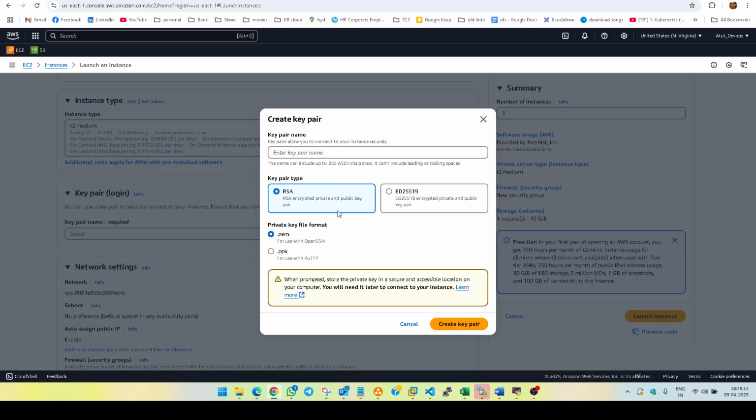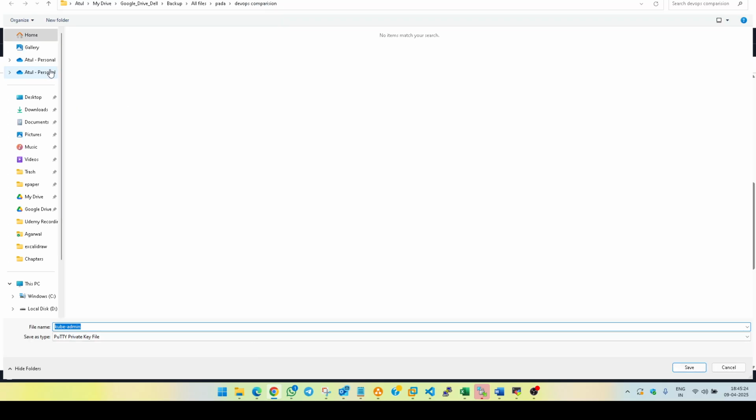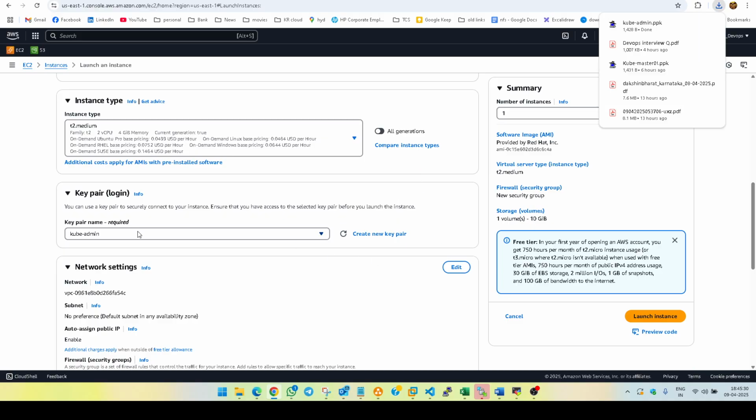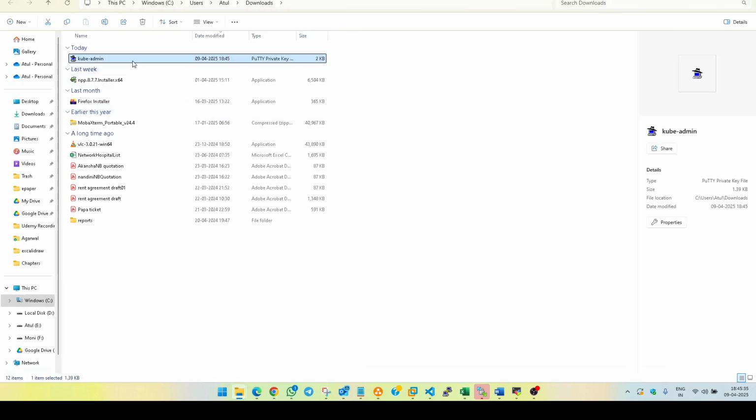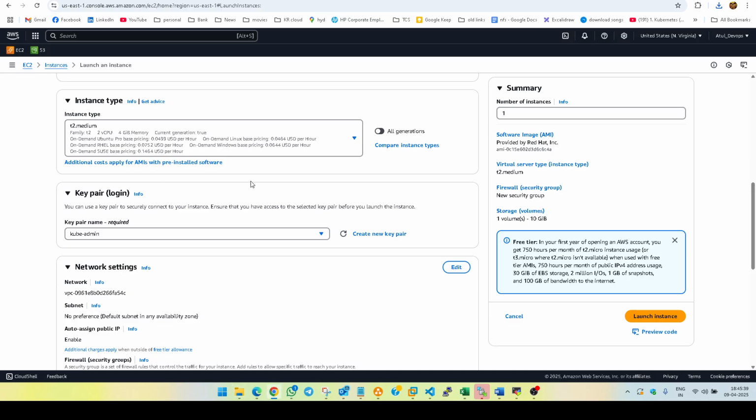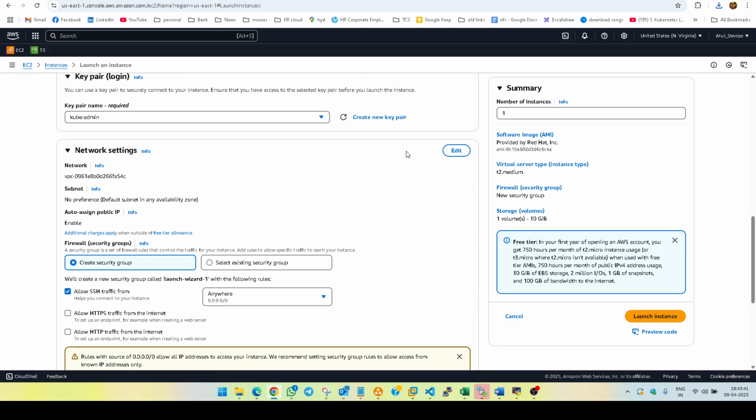Let's create a new key pair. Here I'll be using PPK. Let's save it somewhere, and we'll be using it. This is called a private key. I'll show you what this is. This is a private key, and it is used to log into the server.